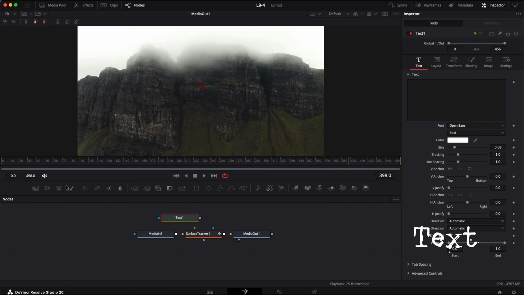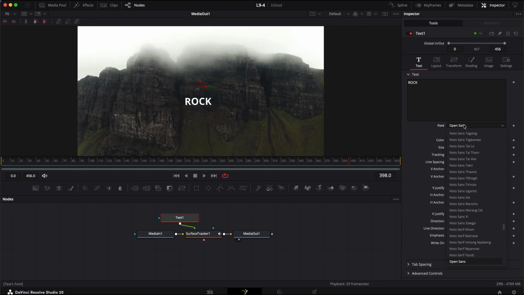Add a text node. Enter the text and connect it to the surface tracker. Choose the font and size.